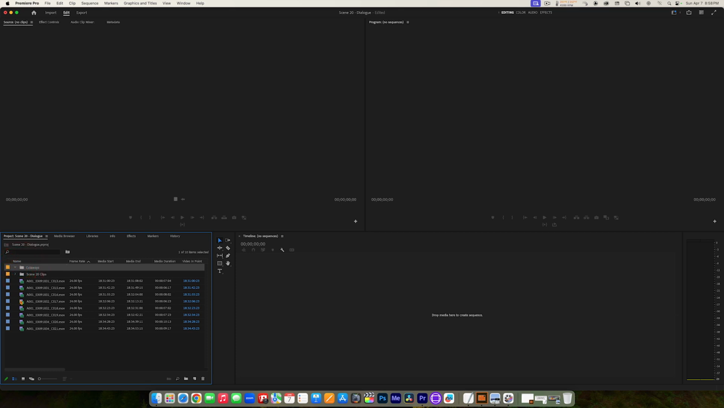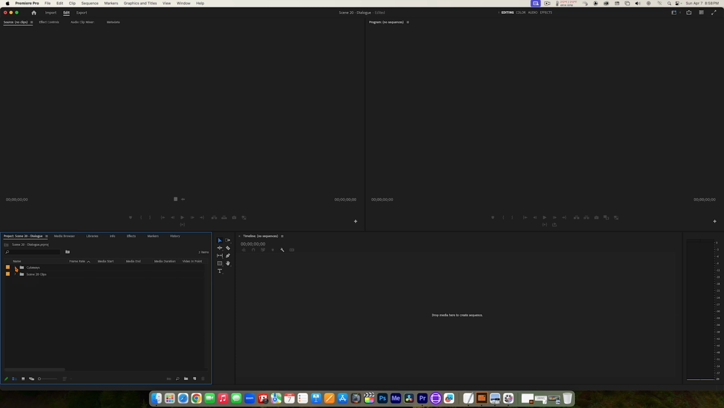Then I'm going to grab these clips down here. I'm going to click on the first one, shift click on the last one, and then click on any of the icons to the left of the name, drag up to my Cutaways bin, and release the mouse. And then once again, I can click that little arrow to the left of that to hide and reveal those clips.